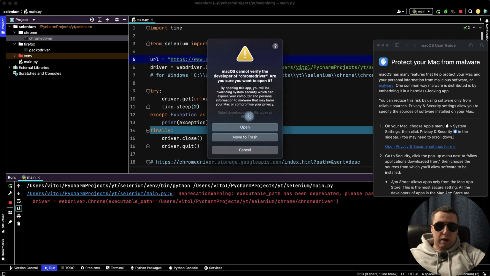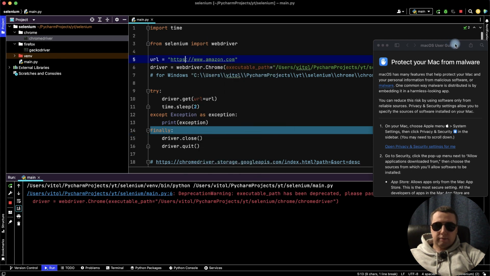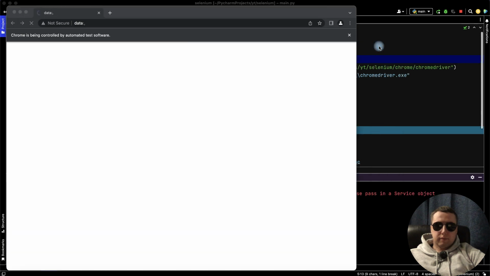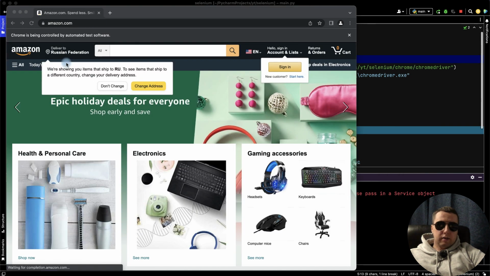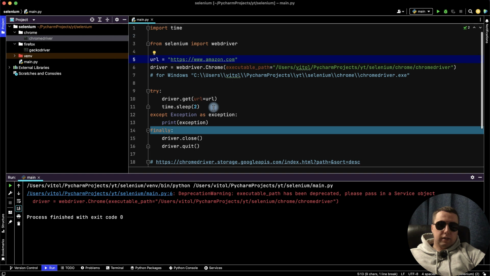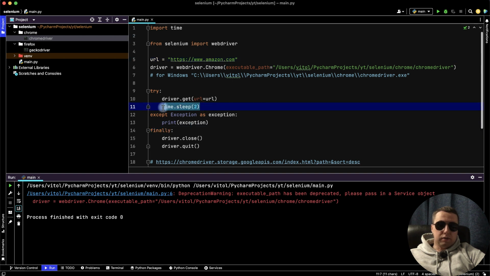Run our Chrome driver, open it, and we see the browser with Amazon. It was closed after 2 seconds.